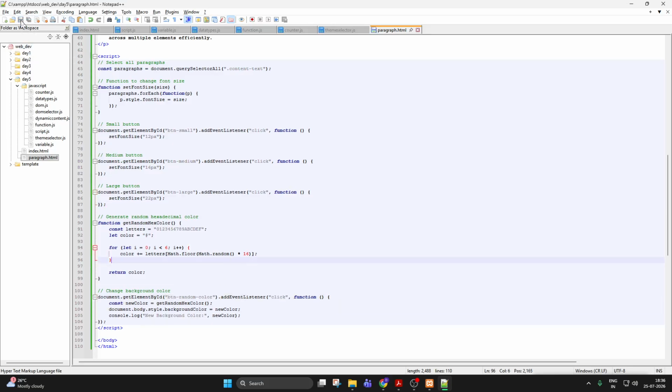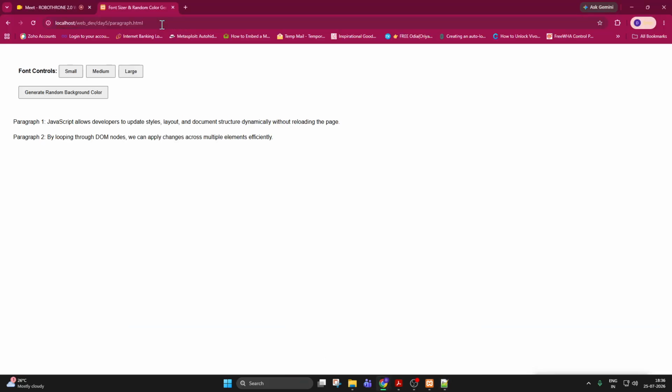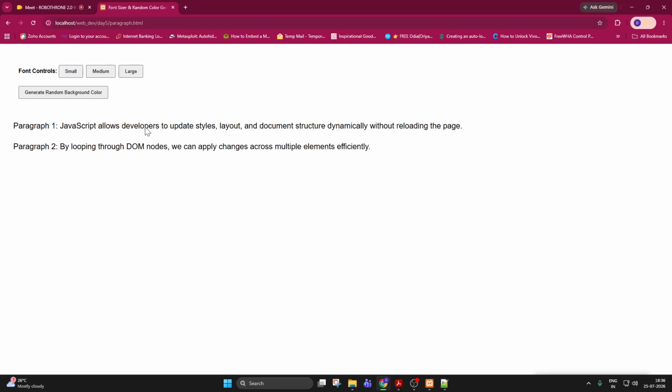Oh, I need to save it first. Save it. The file name is paragraph.html. Visit the same site, refresh it, click on small. It will give 12 pixel paragraphs, then medium and large.